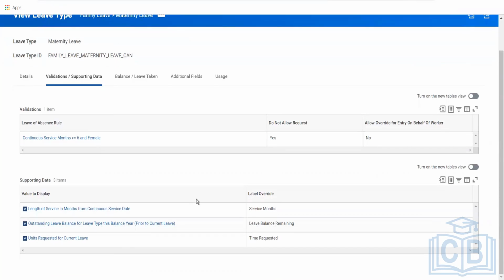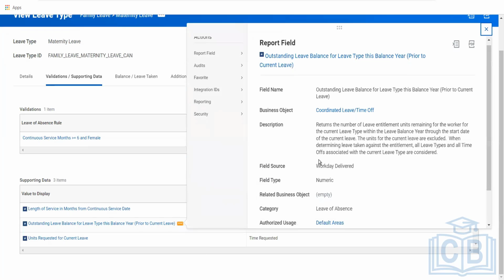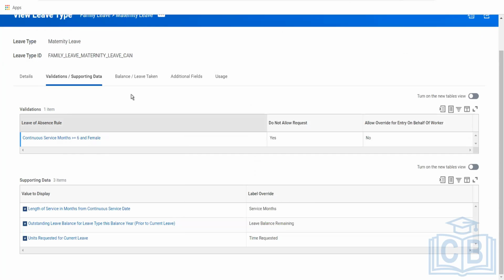What are the things an employee can see? Length of service, they can see. Outstanding balance of the leave type this year. Balance remaining: the moment you start to request, you will see the balance remaining in the bucket, whatever the balance is. Whatever you're requesting for the current leave, time requested. These are Workday delivered. If you see, these fields are delivered by Workday, so you need not create any leave rule.